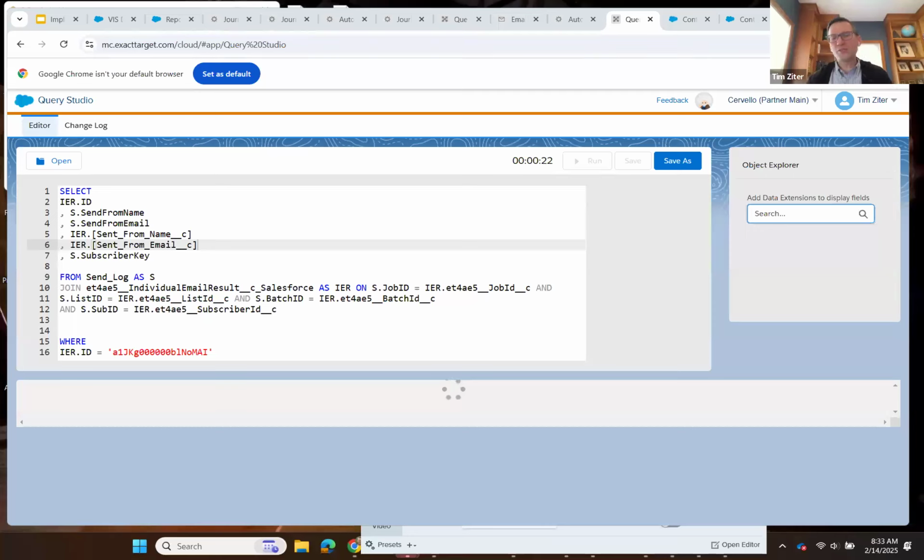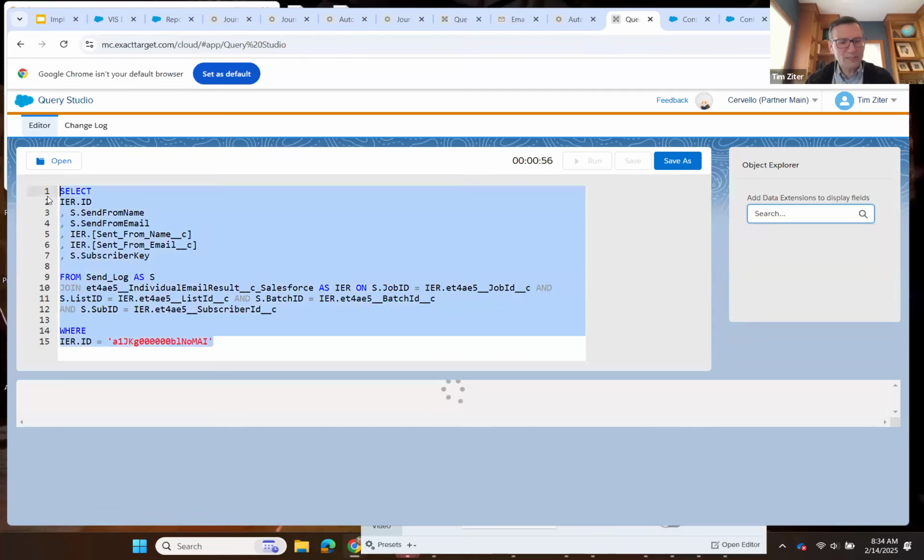Query Studio is a fantastic tool. It's free. So just look up Query Studio, the Salesforce app, and it gives you the ability to do exactly what we're doing. We're creating this query, running this data. It can be a little bit timely when you're querying your send log, but you can visualize your data. You can create queries without having to actually create the query and the data extension to visualize that data. Usually data gets populated pretty quickly.